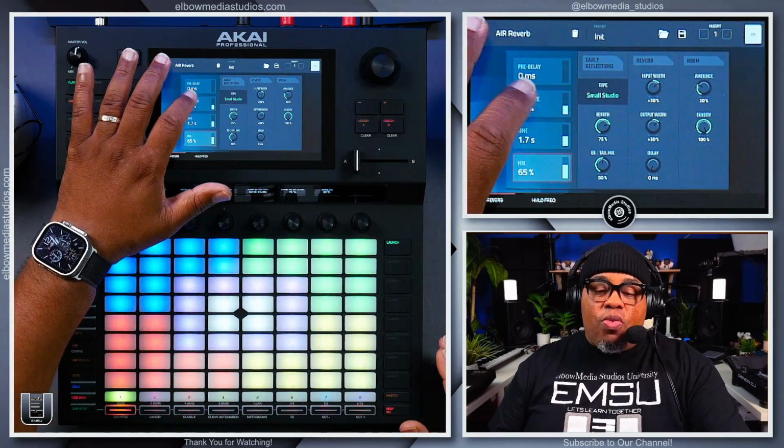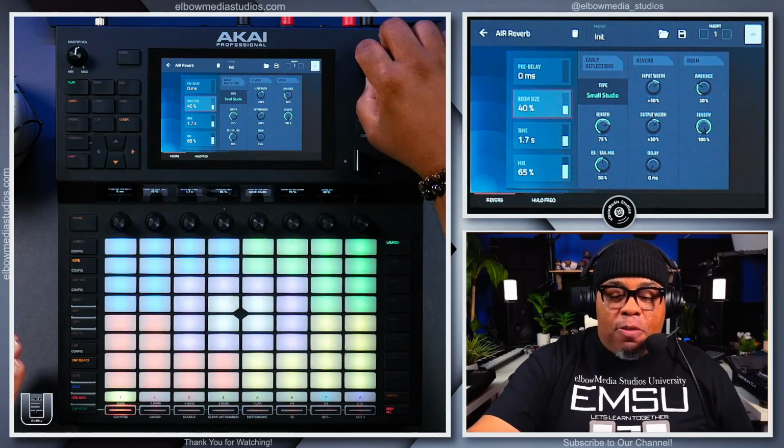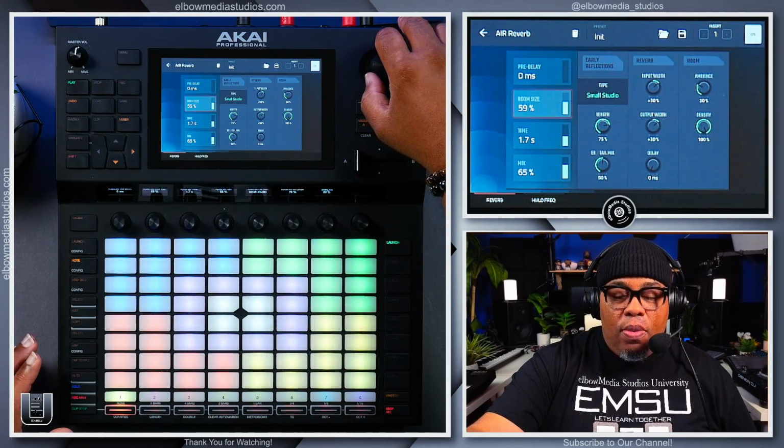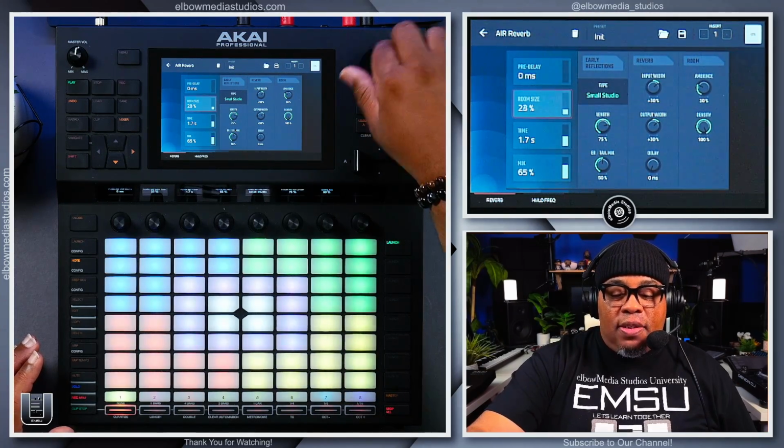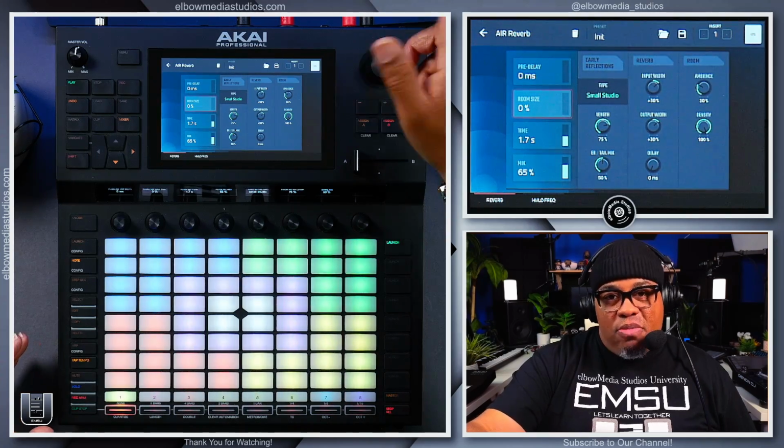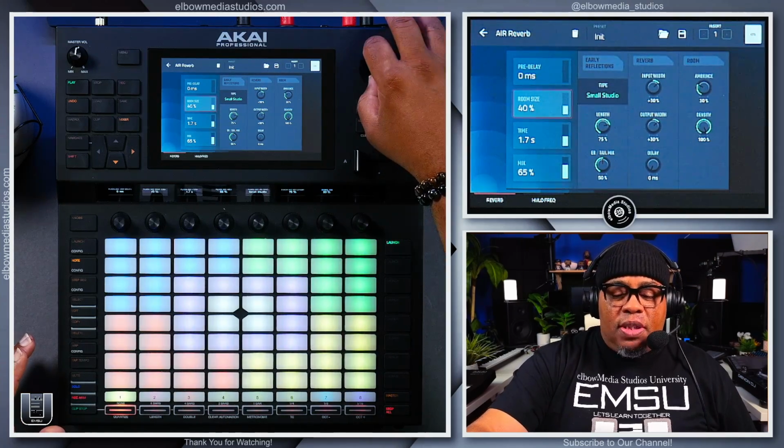Now I can change the room size of this if I want it to be even more spacey. No space, pretty much turning it off. 40% sounded like about right.